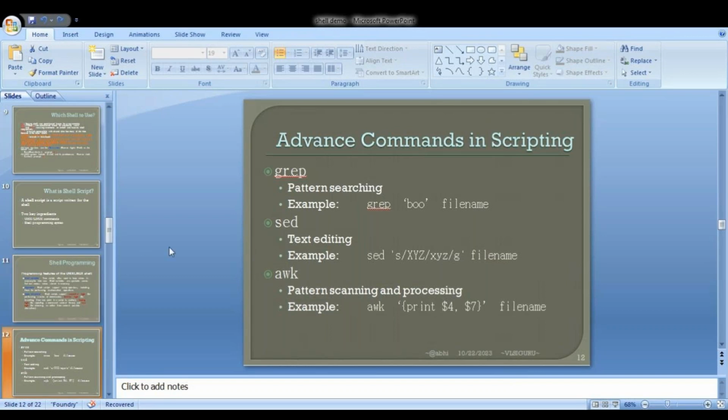So grep is just used for pattern searching. We'll use grep with different variations, how it can be used and how it can be used in scripts. Sed is just a text editor. It is also called a stream text editor, where you can edit your text in different ways, right?